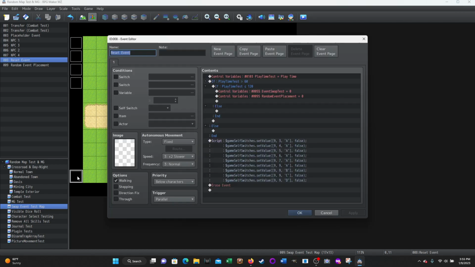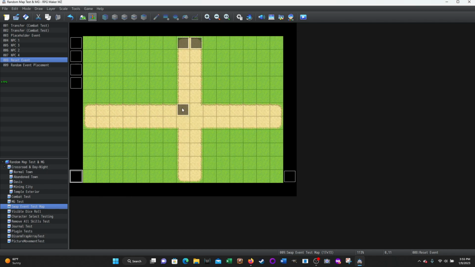So this event runs really quickly, turns those self switches off so that the player can't see the sprite over here, and then this is going to run and it's going to swap the events again and turn that switch back on so the sprite reappears. But it does it so fast that you don't even see it happening.